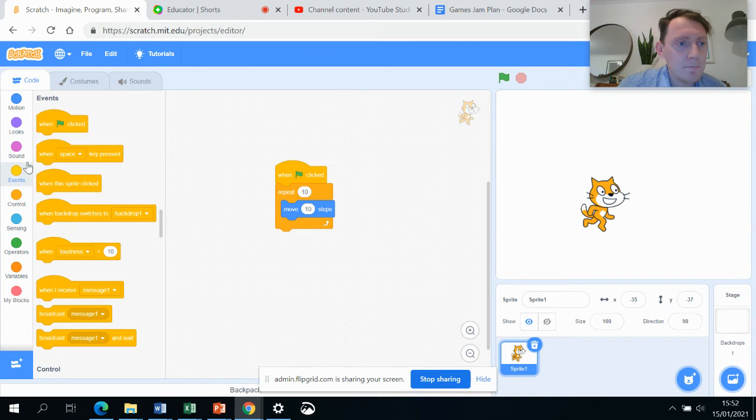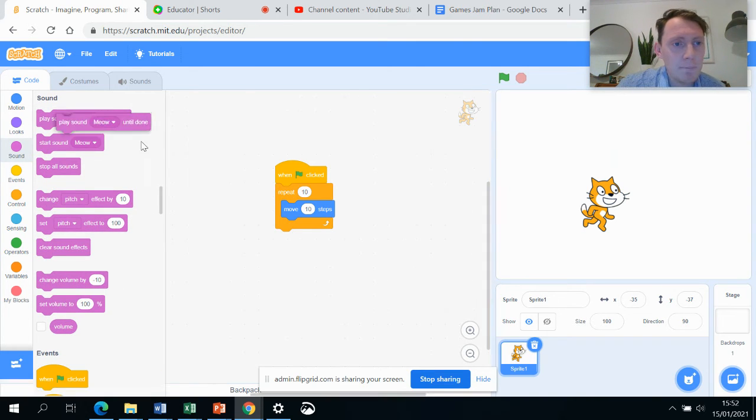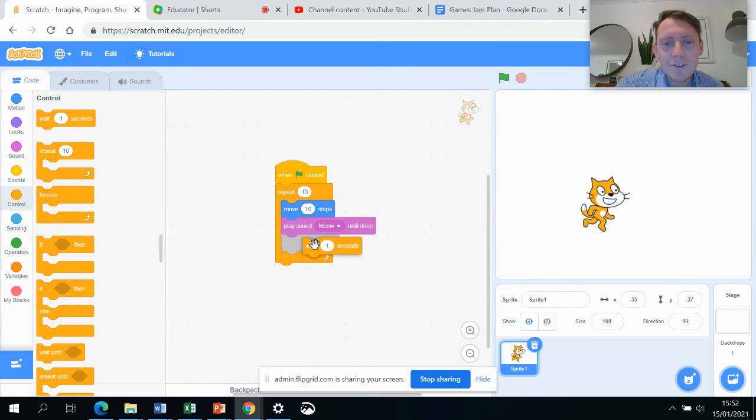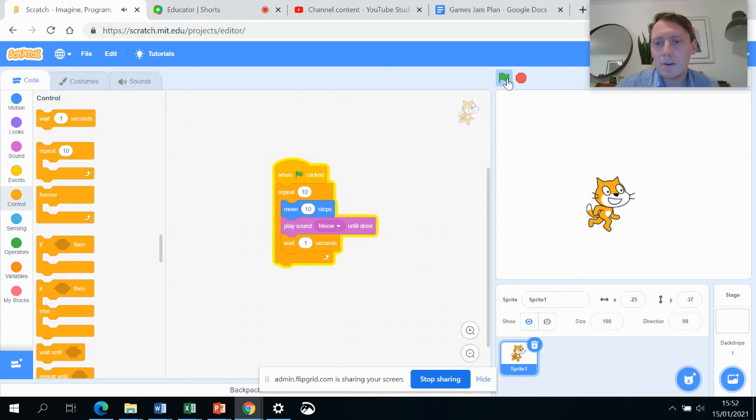You could repeat, move 10 steps and then play the meow. And should we make it wait a little second? We probably should, because otherwise this might just be a bit wild. So now you can see that it's making that movement and it's making its way across the screen. I will stop it there because that noise is some noise. But that would be really useful.